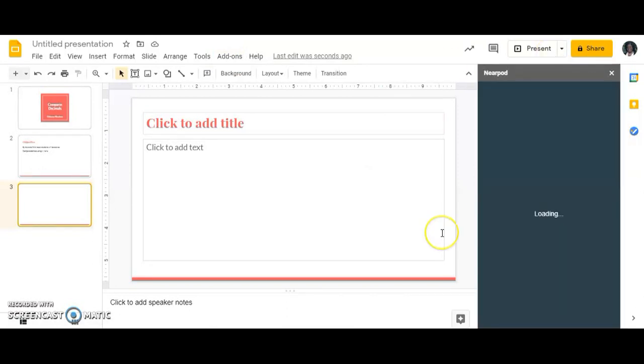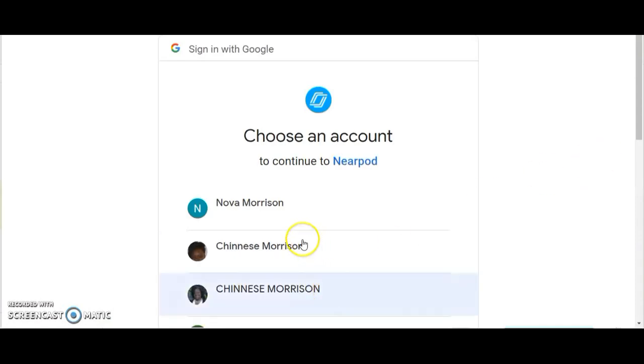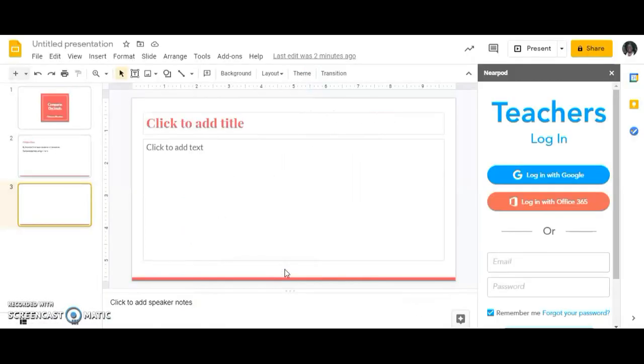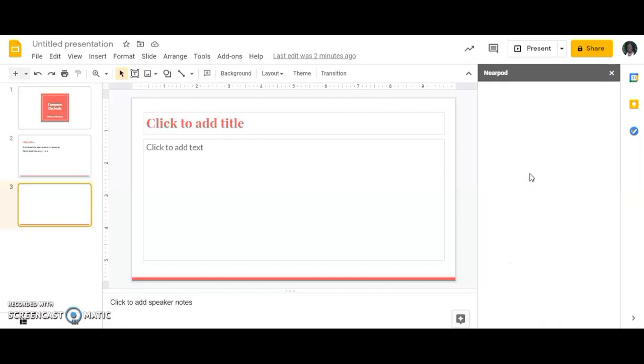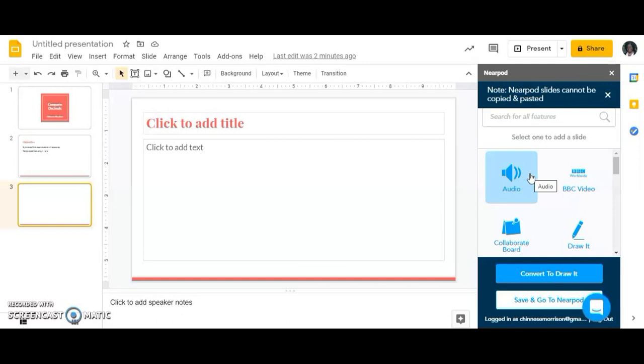Here it comes. All right, so after that, I just log in to set it up completely. All right, with your Nearpod account ready. Oh, wrong account I clicked on. All right. So when we open our Nearpod, this is what we're going to see, and you have a number of options.